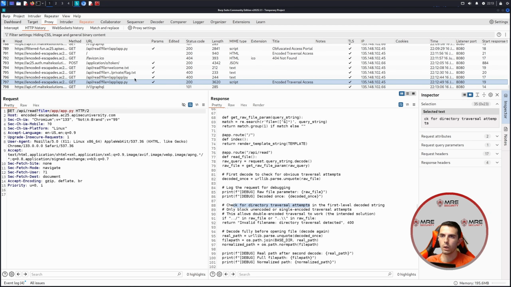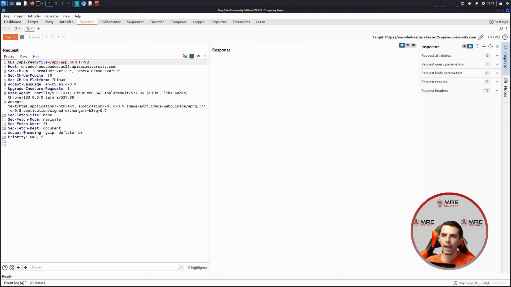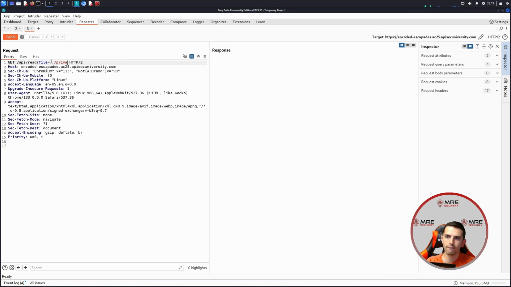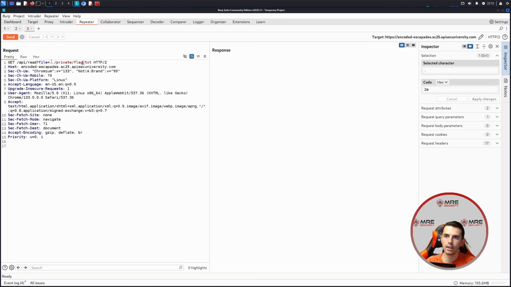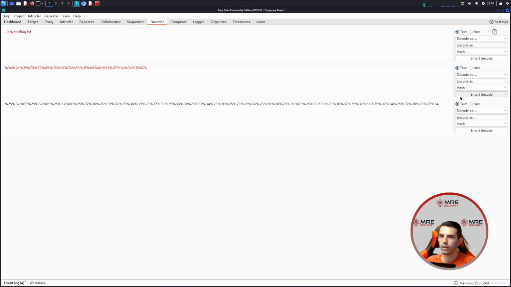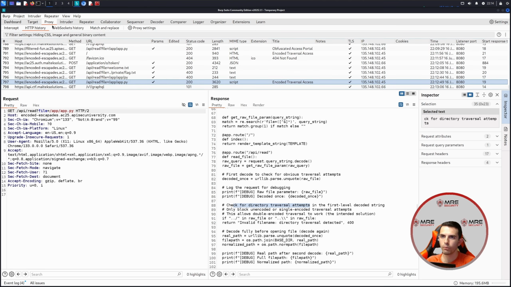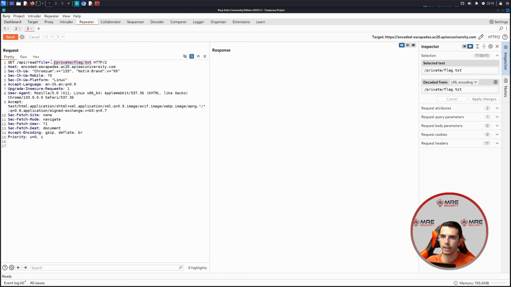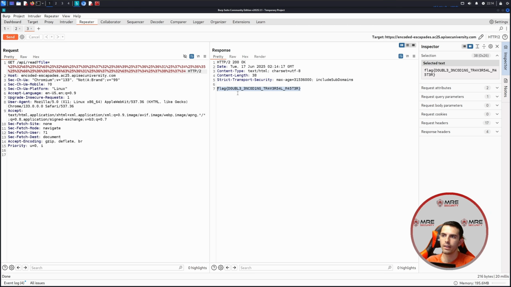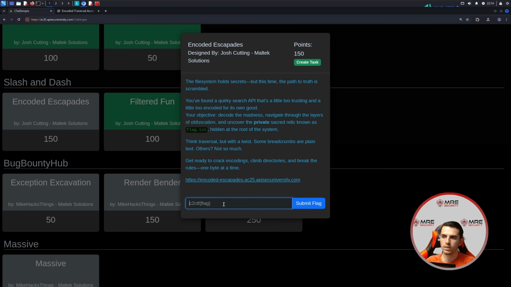So we'll come on over here, go to repeater, and modify this to be private flag.txt. Here we'll quickly go over to decoder, and we will encode this to URL, and we'll encode it again to URL, getting this huge string. Come back over to repeater, paste it in and submit it. And we can see that we retrieve the flag. So, double encoded traversal master. Head back on over to the challenge and submit the flag.